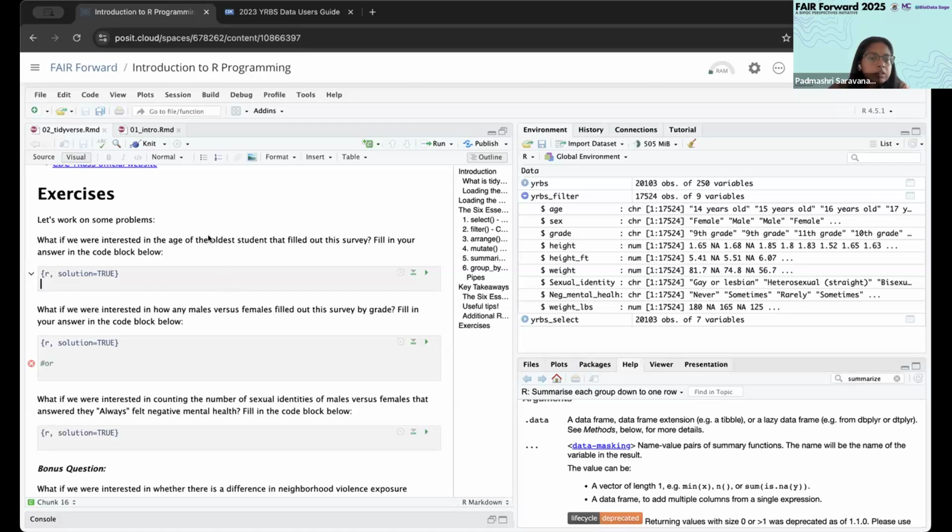To throw in a hint. So since we're looking at the oldest student, we are ordering it and we're comparing between a specific column. So when we want to order or rank something, we want to use the arrange function.